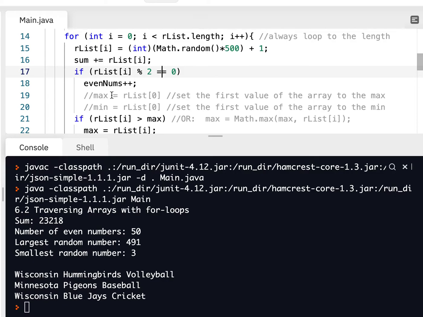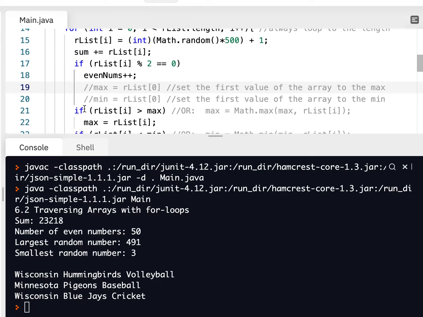Next, I have another option for min-max. You could also just set the max to the first and the min to the first value in the array now that they're there. And then it's quite likely that it will be beaten or will have a new max, new min. So that's another option. I commented those out just in case you had them.